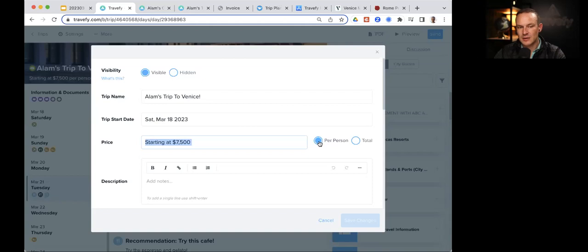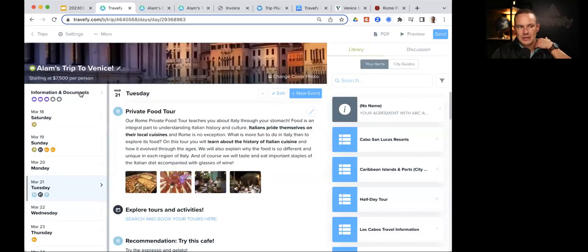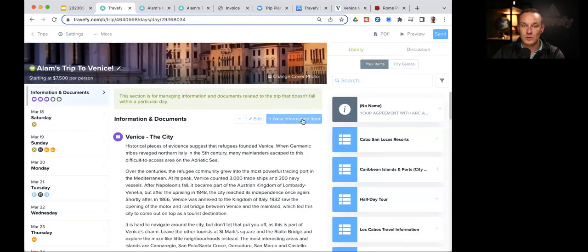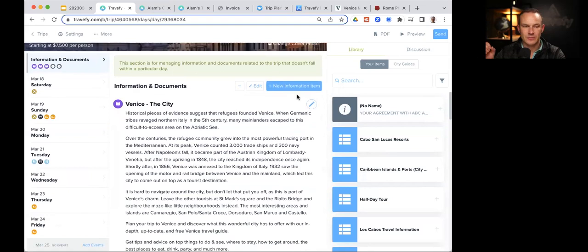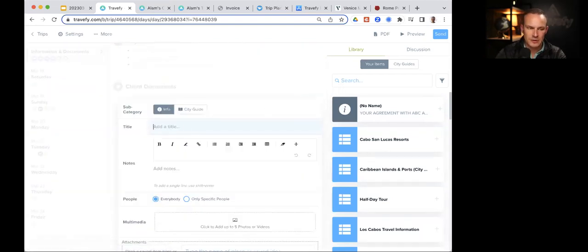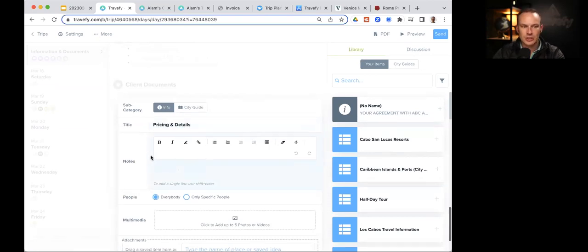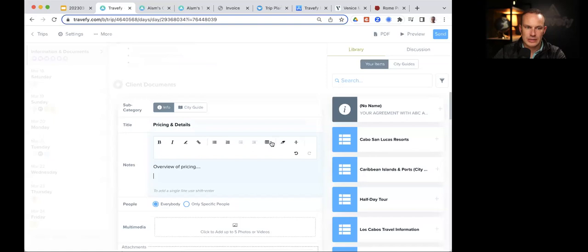You can put per person. You can categorize things differently. This is just an open text field. What I would also recommend is in the information and documents section, you can create a more full traditional pricing and information item in there that you copy and paste things in from the supplier, add in your own items, etc. And so I'll choose new information item and we'll say pricing and details. You can include a quick overview of pricing in there, but then you can also include a table within there.